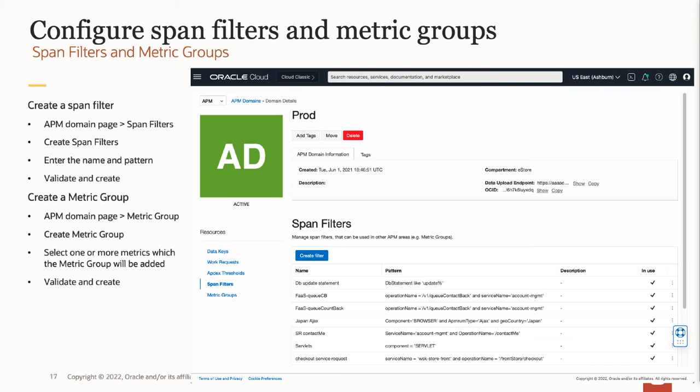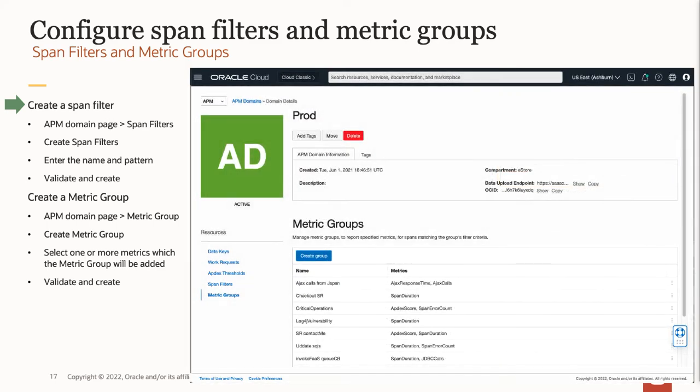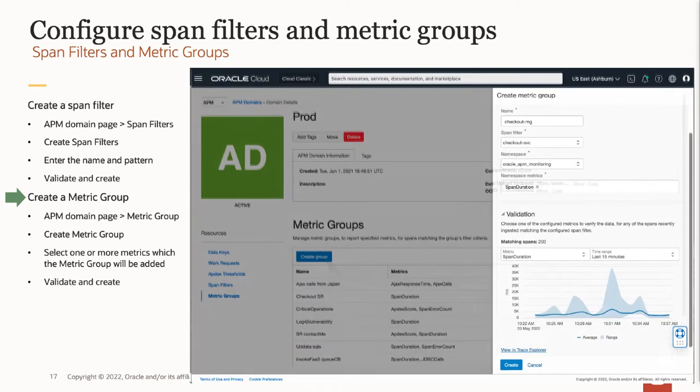Here is the APM domain page open on my screen. To create a span filter, select the span filters link under the resources, then click Create Filter. The Create Span Filter pane opens at the right-hand side of the screen. Here, specify the name and the pattern. In this example, the pattern includes two conditions: service name equals WSK storefront and operation name equals checkout. Then click Create. Now you have a span filter. Next is to create a metric group.